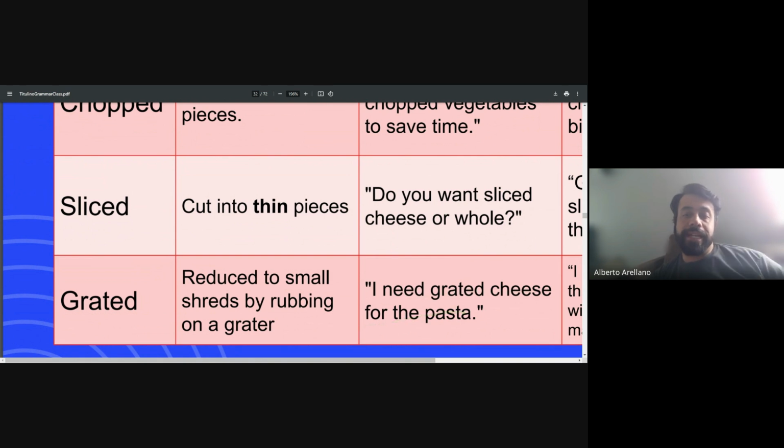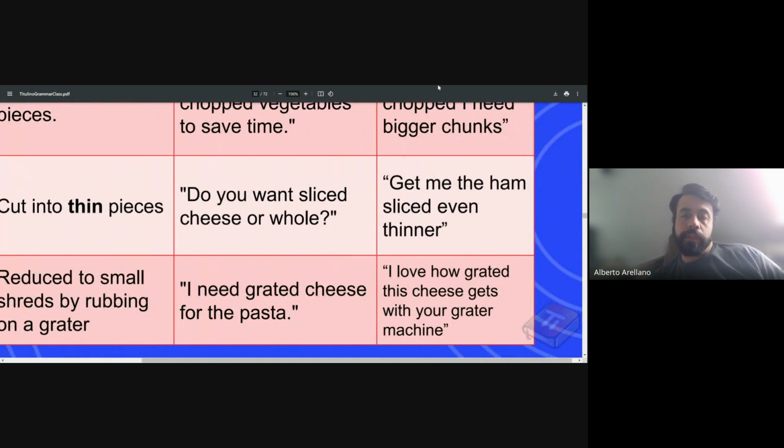Grated cheese. Grated. Este sí va a ser ed. No T, va a ser ed. Grated. I need grated cheese. Como dice aquí, I love how grated this cheese gets with your grater machine. Me gusta cómo este queso queda más rallado con tu máquina ralladora. Quizás hay otro modo de decir grater cheese, pero inclusive lo podemos poner aquí, ¿no? Grater machine. Vamos. Aquí yo les voy a poner en un segundo cómo sería, ¿no? La máquina ralladora.